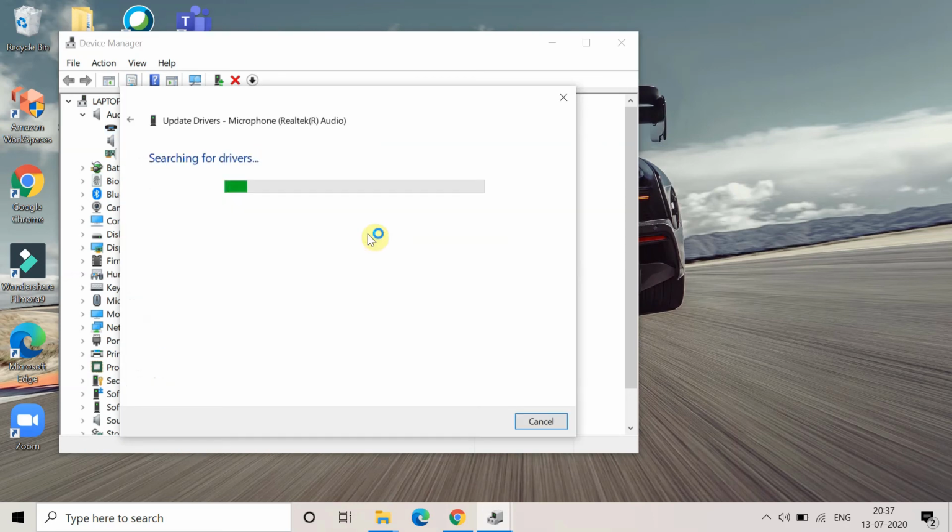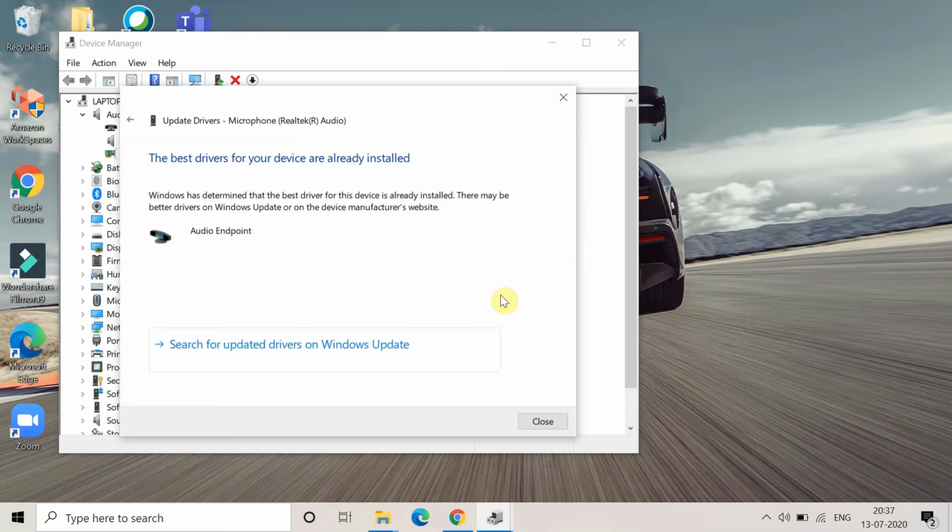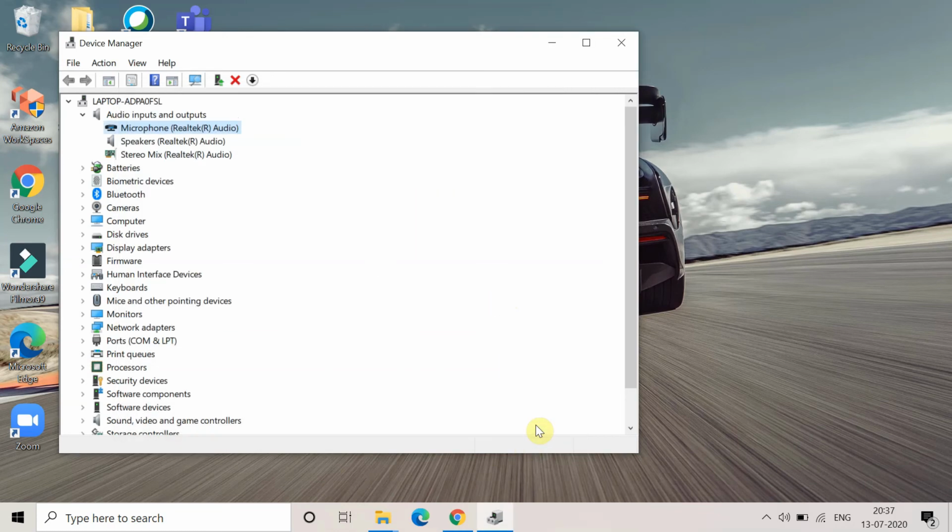Then give permission to search automatically online. So it will start searching for online drivers, whether an online update is available for the drivers or not. Wait till it is searching. In my case, it is already the best driver installed. But if any update is pending in your system, it will update and install that.